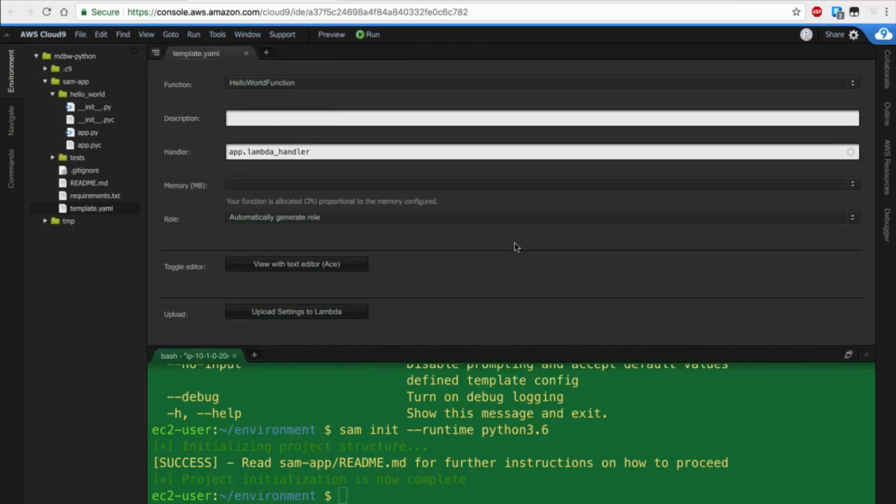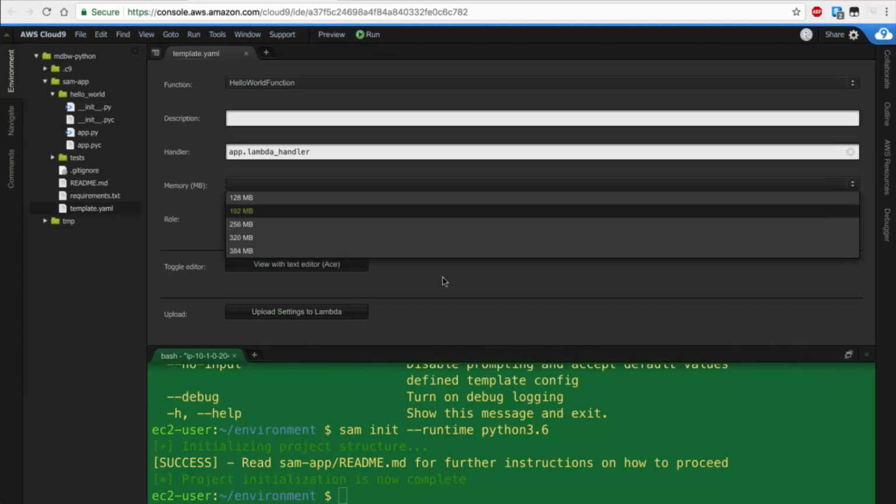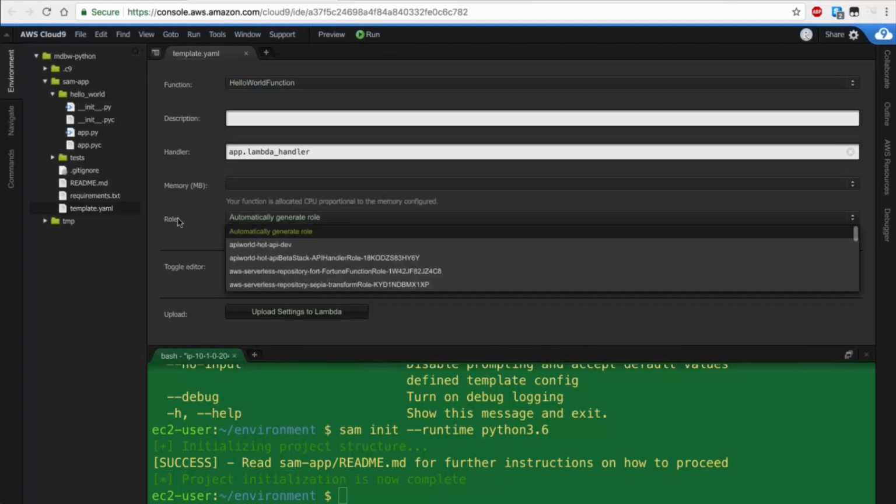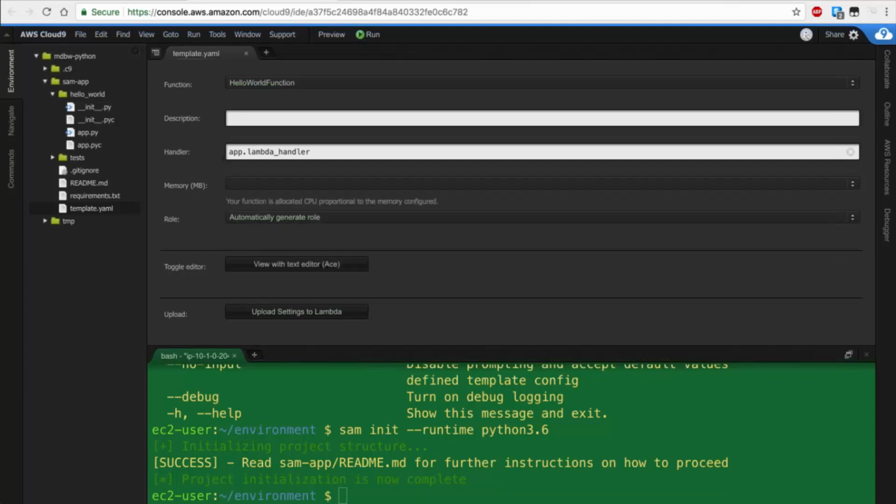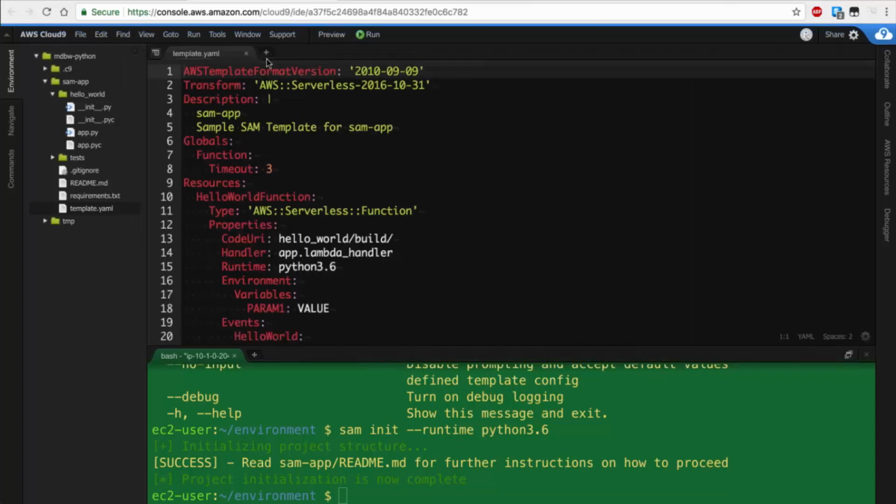One of the core capabilities, or one of the benefits of Cloud9, I should say, is that it has a GUI editor for SAM templates. So it can actually make it really easy for you to come in here, select the memory configuration for your function, select the execution policy that you're going to use, the role, handler, description, and a number of other capabilities. I'm actually just going to turn on the text-based editor though real quick.